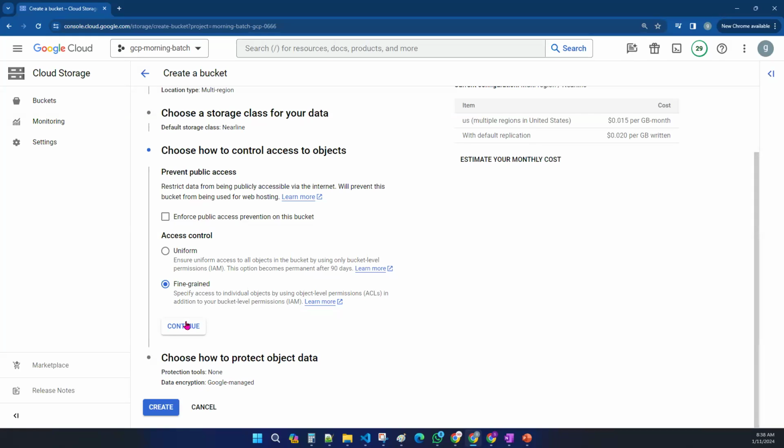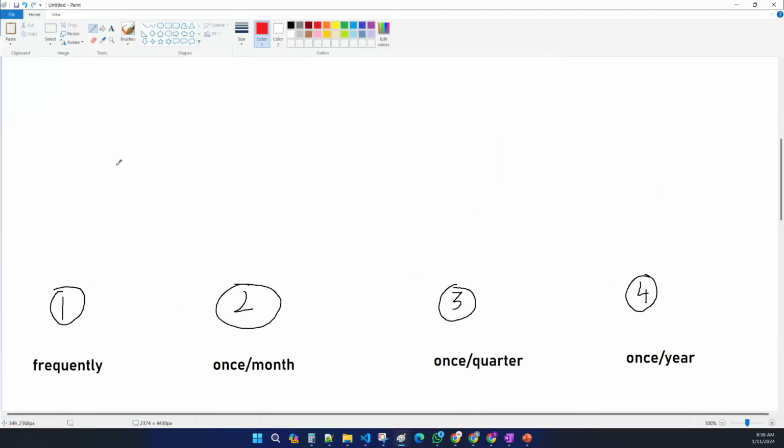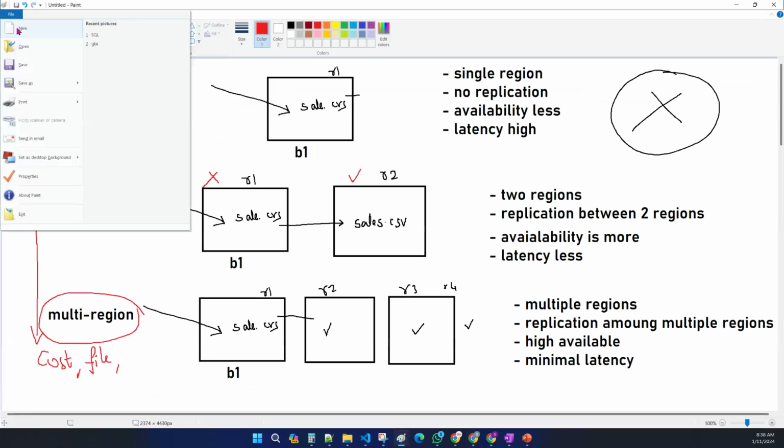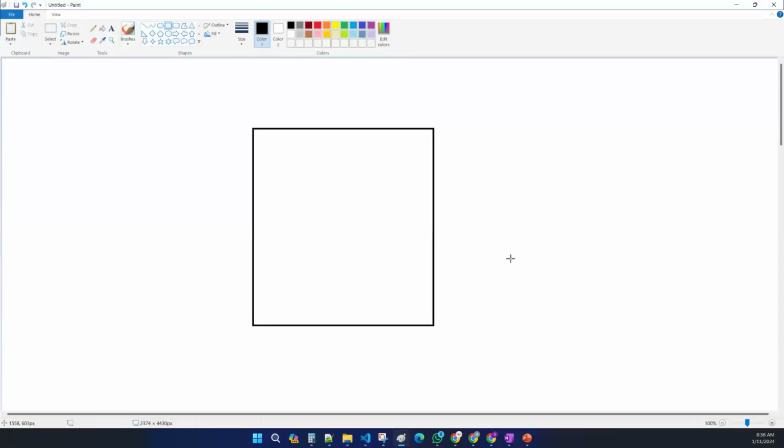Okay, I'm going to unselect it, click on continue. And finally, you have retention policy and object versioning. Look here. Object versioning is very simple. If you want to have multiple versions of your file, you can go for object versioning.